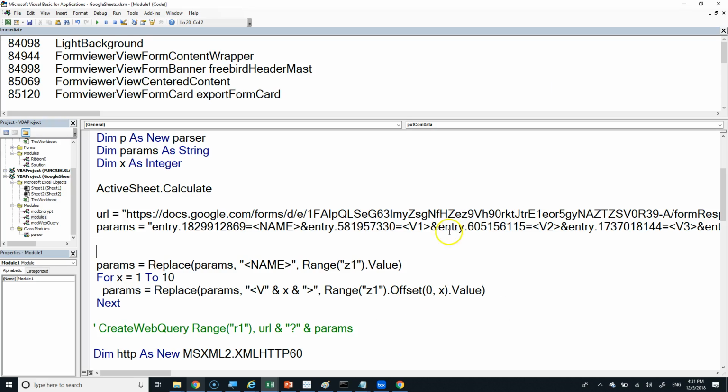Fortunately, the parser can do that for us. So the parser has a URL encode method. So we'll now call p.url encode. We'll pass whatever's in Z1 to it. It will return the encoded version of it, and that's what will drop into the string. So I should be able to run that again.